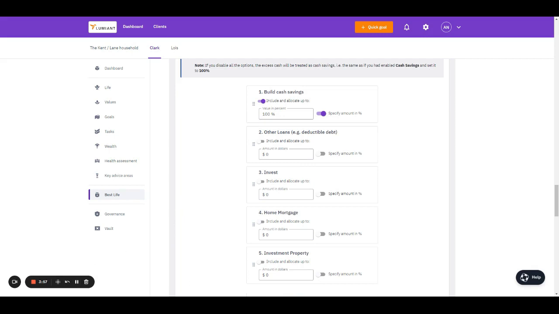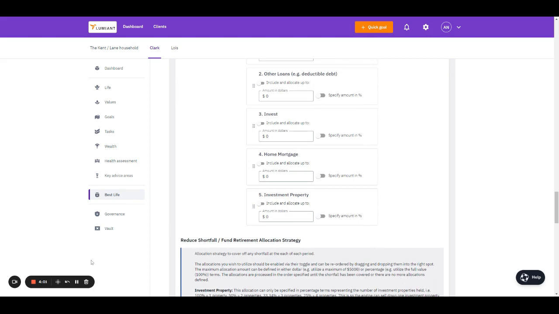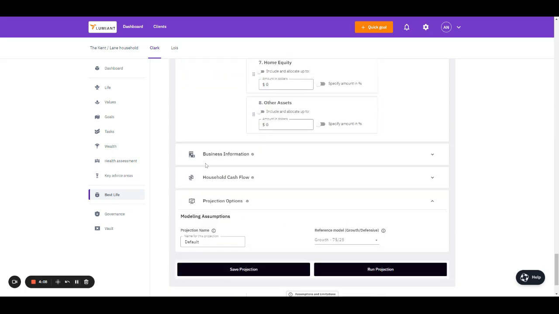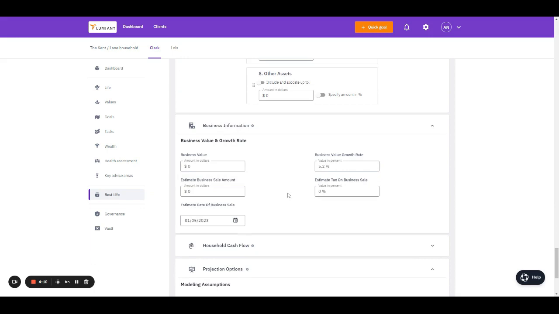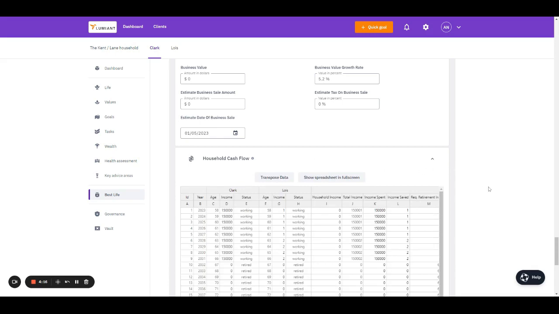Here's where you can show the impact of your advice by showing what their situation would look like with no advice. This scenario has no business information, but this is where we would include any business details. If the client has any business details that they would include, you can go ahead and input them in this area right here.